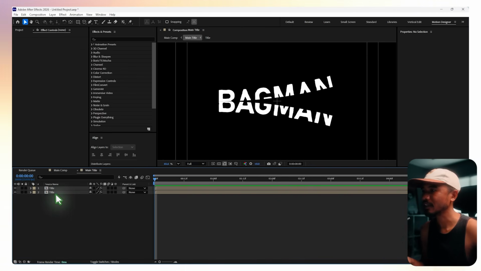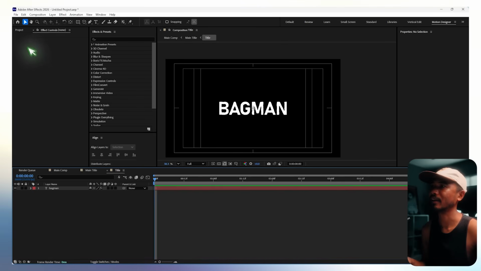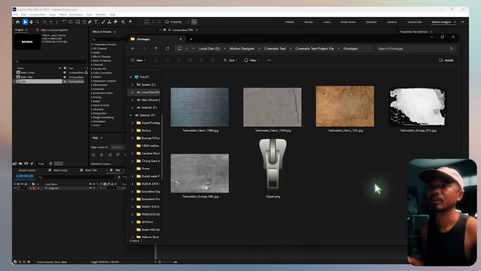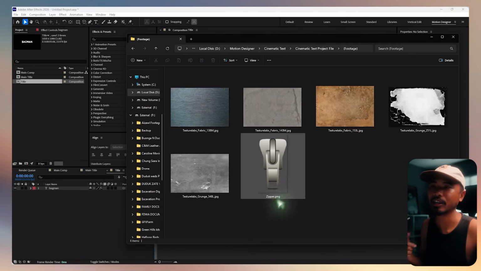And let's go inside the title, double click on it, and let's go ahead and texture this. So I have a bunch of textures here. You can also grab the project file from my Patreon page. You'll get all the assets and the project file there.